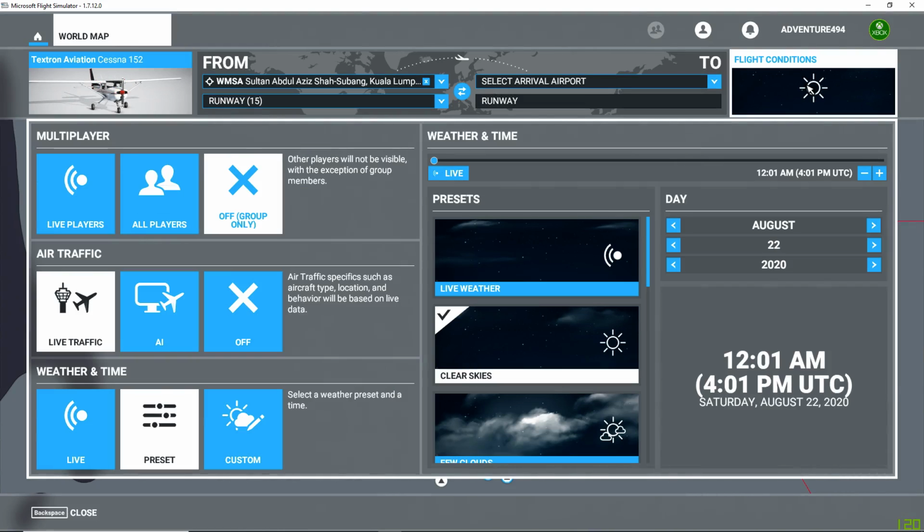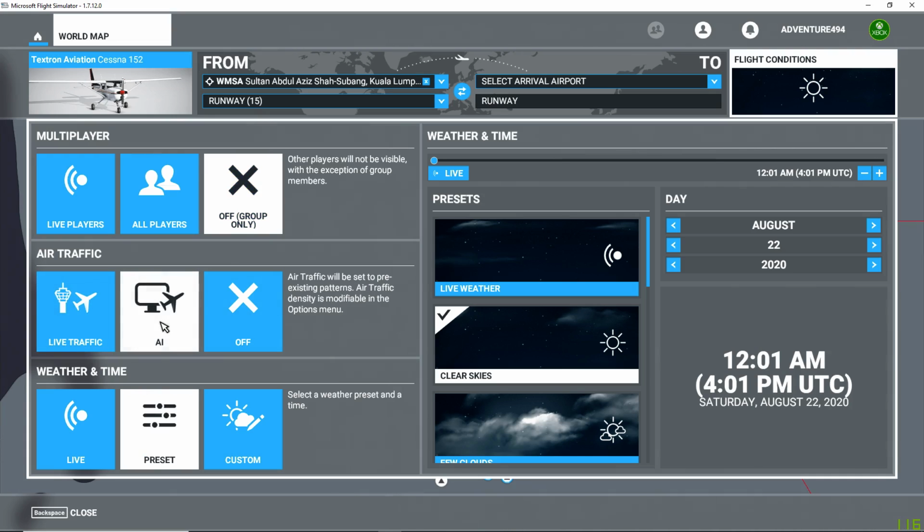So flight conditions we can change. I know I'm recording this at night, so I'm not going to choose any players, nor any live traffic, but let's have AI traffic just in case. It'll be fun. And I'm going to choose a preset. I'm not going to go live weather because it's night at the moment, and I want to do it in the day so you guys can see the landmarks clearly. So I'm going to choose clear skies, but I'm going to change the time to something like we take off at maybe 8:30 or 8 o'clock in the morning, somewhere around there. It will not update now, but later when I get into the aircraft I can change it.